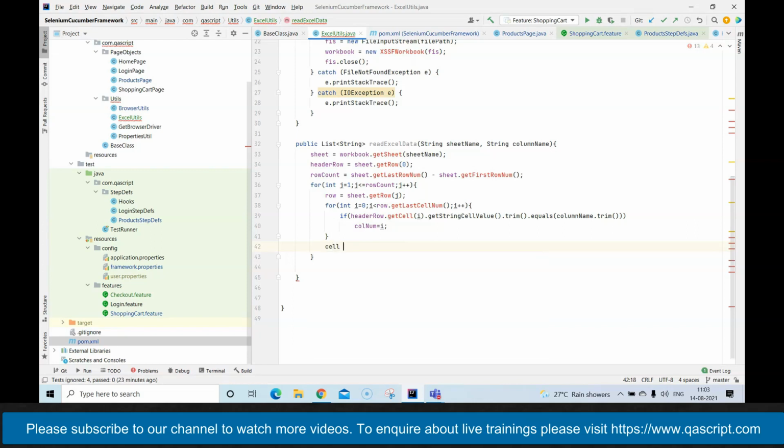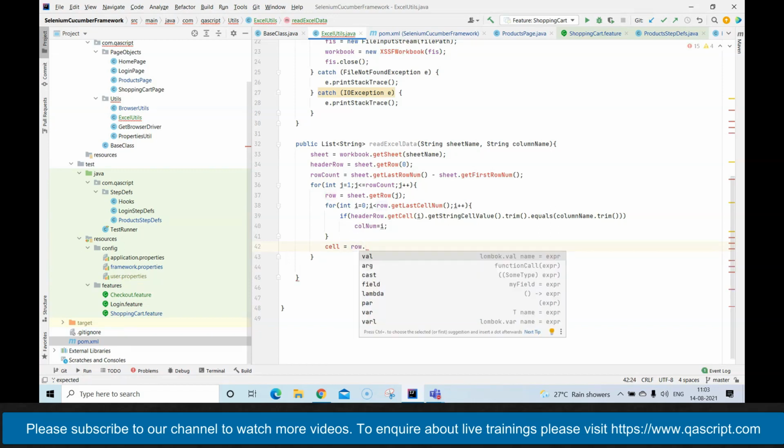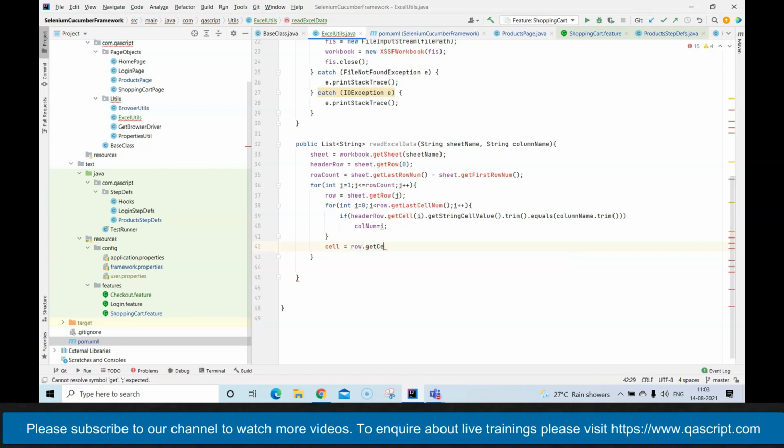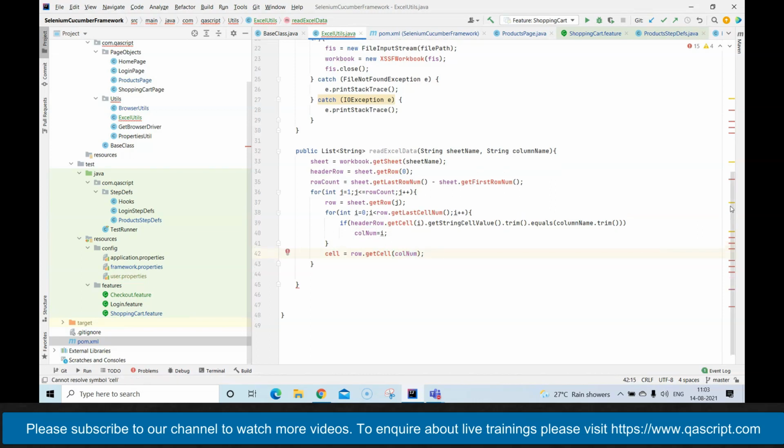we'll say cell equals row. There is a get cell method, right? And we need to pass the column number in this particular method. And that is the reason we were trying to find the column number in this particular for loop. Okay, so once we get that, we can pass that in the get cell method in order to get that particular cell. Okay, so this will return you a cell object type.